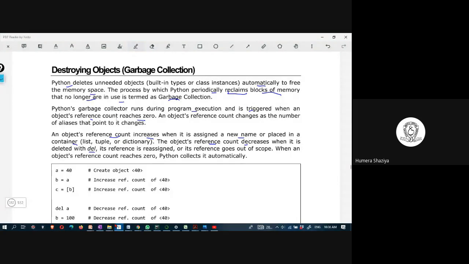If you say del and the object name, it means that it has been deleted, and then its count is decreased to 0. And later Python automatically reclaims, or gets back, the memory that has been allocated to it.